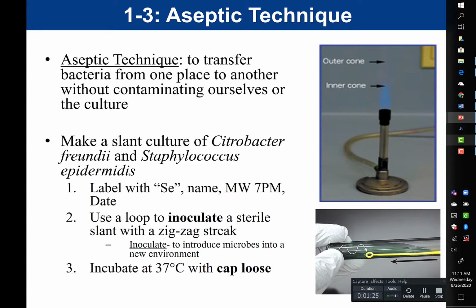So what we'll be doing in this experiment is that we will be transferring Citrobacter freundii and Staphylococcus epidermidis. And these are the two bacteria that will be used in the gram stain. And so normally in lab, we would have you get in pairs. And in pairs, one partner would make the Citrobacter freundii slant, and the other partner would make the Staphylococcus epidermidis. And so when I demonstrate this, I'm only going to demonstrate this with one of the organisms. I'm not going to demonstrate it with both because the same idea applies for both slants.